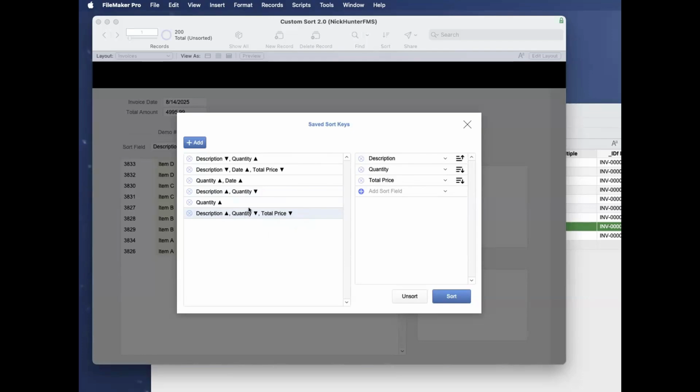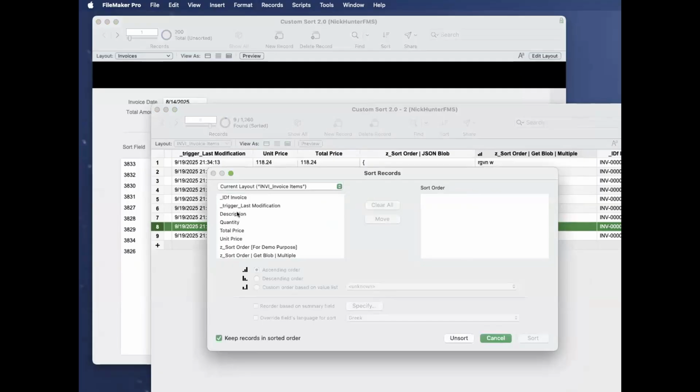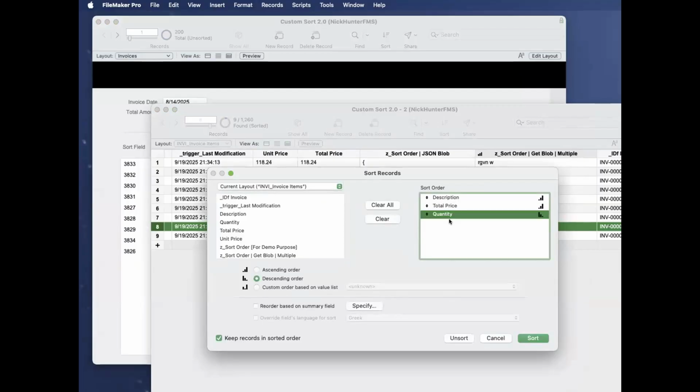Because this tells you ascending, descending, right? And you have this icon here. Not only does this work like this, that means it's sorted by description, quantity like this, but it also works as if I would have done this: description, quantity, total price. But you know that if you do this, the sort is different, right? You can do this and this.